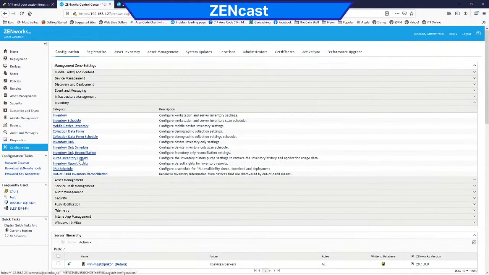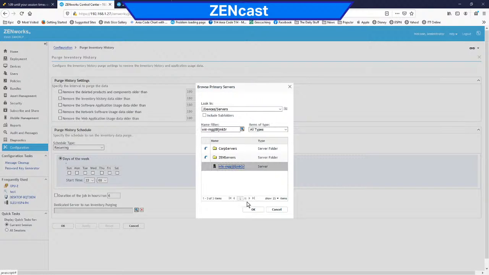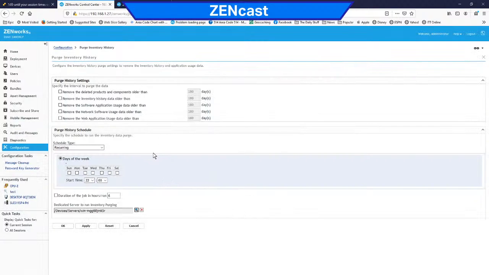Not in that section. We're going to come back to collection data form. Purge inventory history. This is where you have your dedicated server. So if I had that one as a dedicated server, and I am decommissioning this primary from a group of 5 primaries, I want to make sure I know that this dedicated server is running that. I need to reassign this to somebody else.